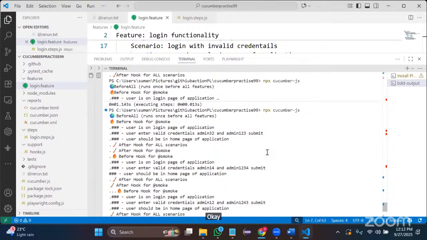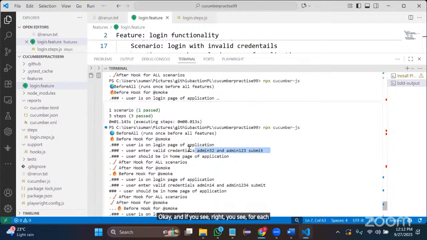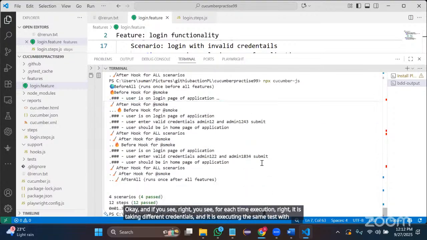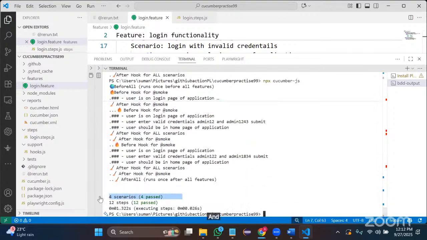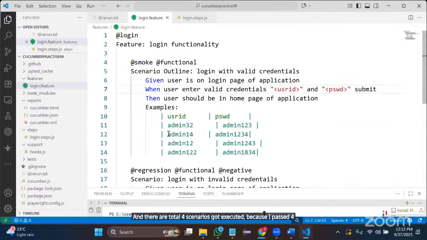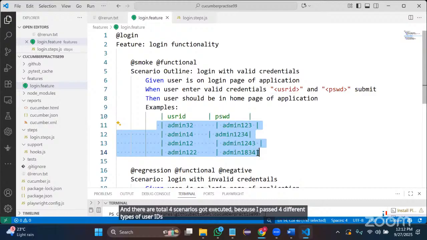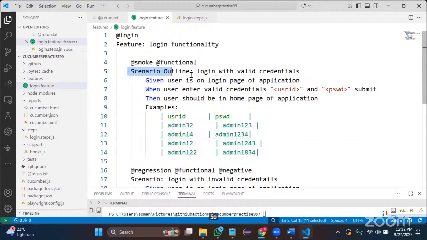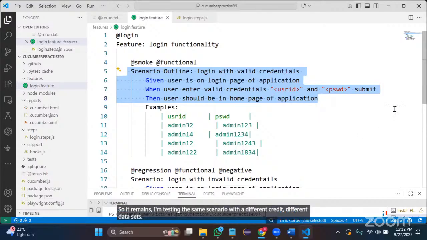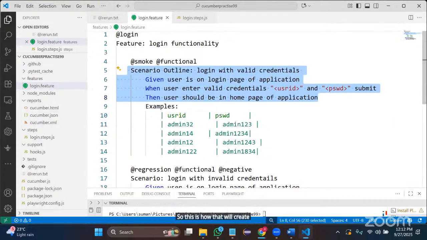If you see, for each execution, it is taking different credentials and executing the same test with multiple sets of credentials. A total of 4 scenarios got executed because I passed 4 different user IDs and passwords. So it means I am testing the same scenario with different data sets. This is how we create data-driven testing in Cucumber.